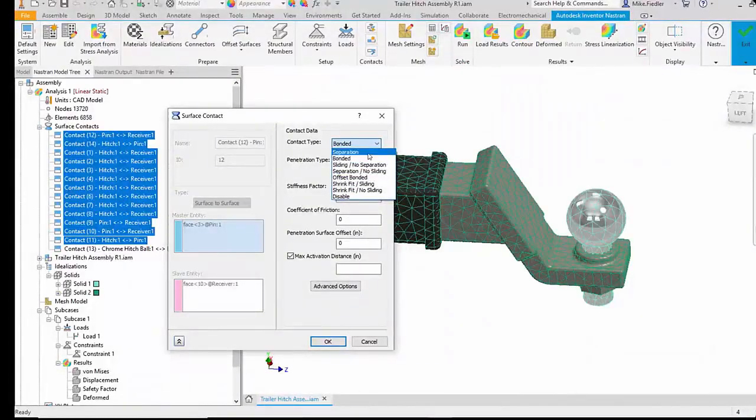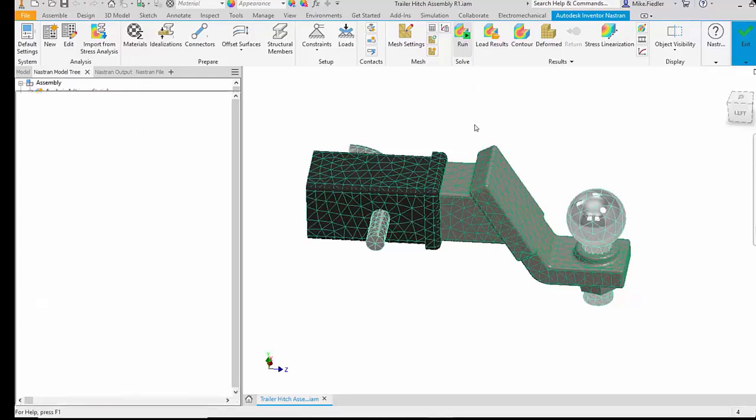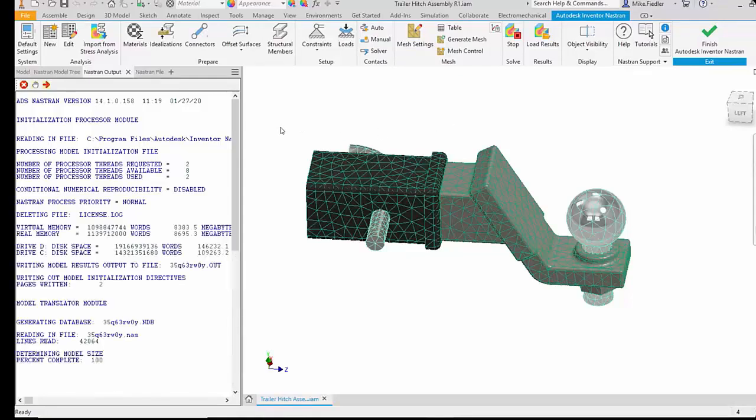We're going to go ahead and make it fully general, so I'm going to set it to separation, and we'll say OK. And when I do that, you notice that the symbol over here in the menu tree is a little bit different than what the bonded one is, just to let me know that there's some difference in my setup here. And at that point, we can just go ahead and run the simulation again. So this one's going to take a little bit longer.